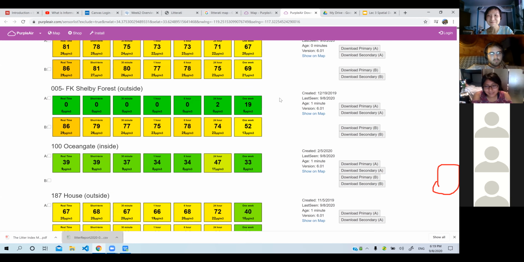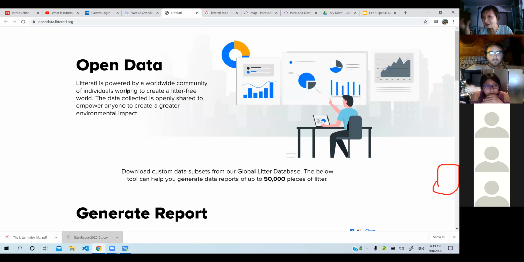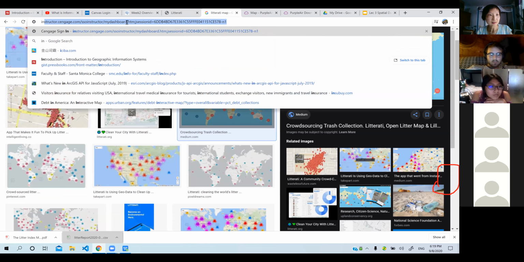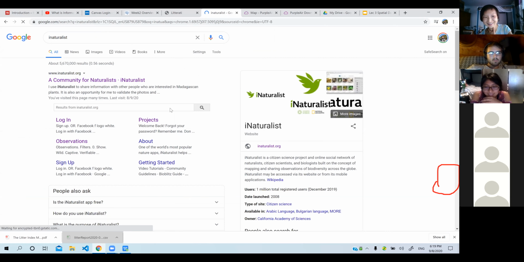That's a spreadsheet. And from the litter app, if I can get the website, the points will show up like this, but you can also download their data, open data, because they collect the data using you and me. We are citizens. We call that citizen science or volunteered geographic information. Another example you could look up is called iNaturalist. This one is for animals and plants.